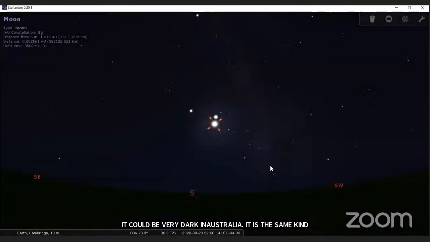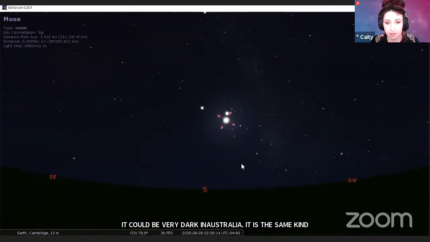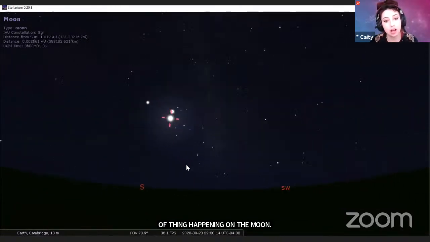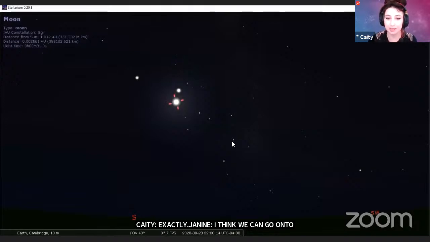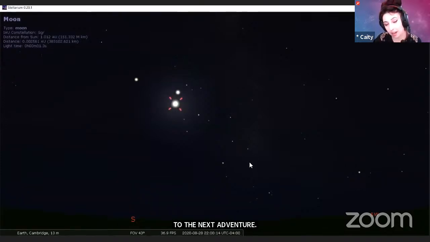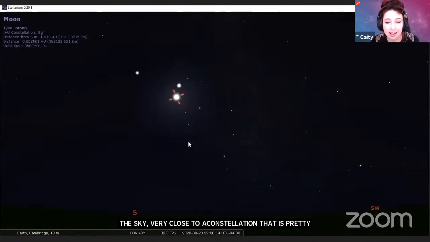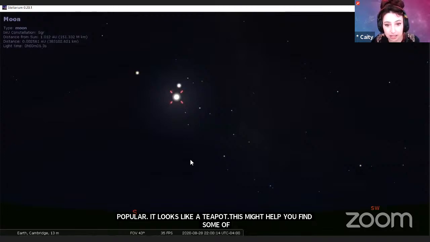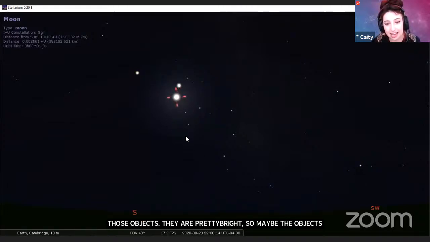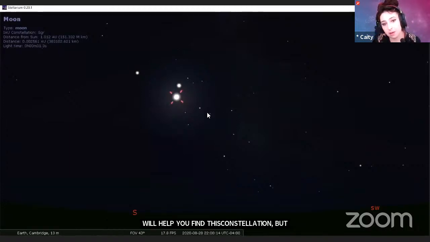All right. So, by the way, we're looking in the southern part of the sky, very close to a constellation that's pretty popular. It looks like a teapot. And so this might help you find some of those objects. They are pretty bright, so maybe the objects will help you find this constellation. But right next to the moon here and these two planets, which will be more reliable, is a group of stars that looks kind of like a teapot. So there is the top of the teapot. Here's the handle. And then there's the bowl and the spout right here.